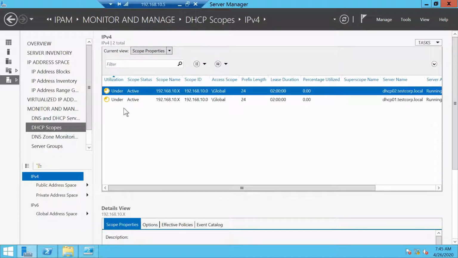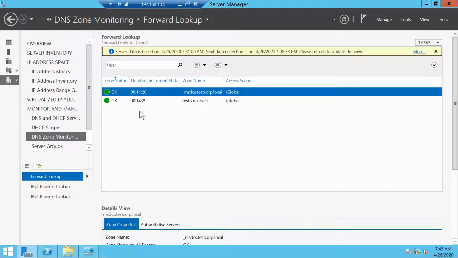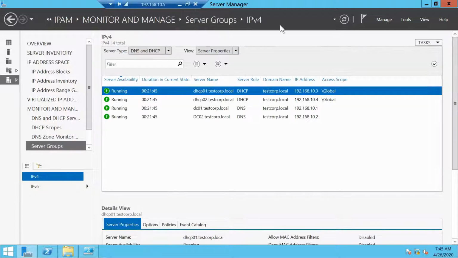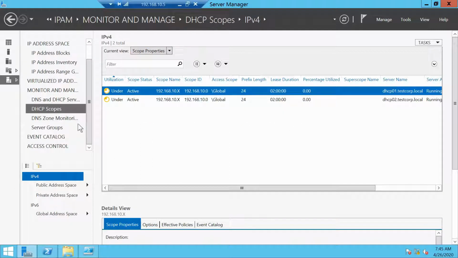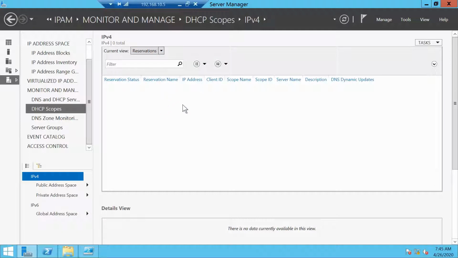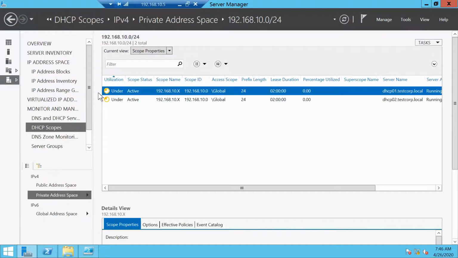In DHCP scopes, you see the 2 scopes, actually one, but twice. In DNS zone monitoring, we saw already, you can see your zones. And in server groups, it's kind of the same thing, you see your servers. And what I forgot, in DHCP scopes, you could also see the reservations that you have, or create new reservations if you wanted to.